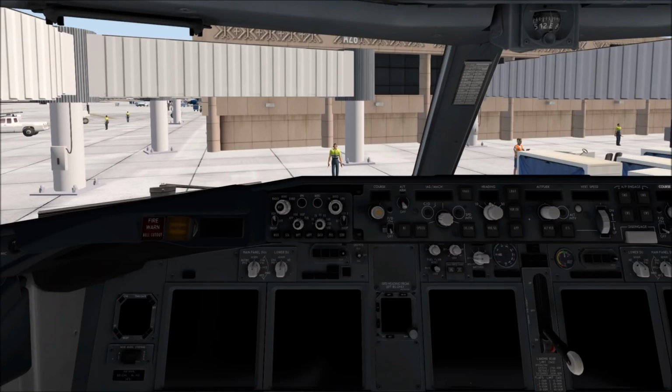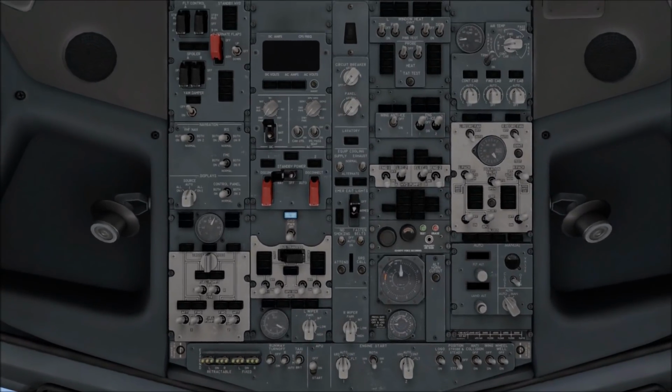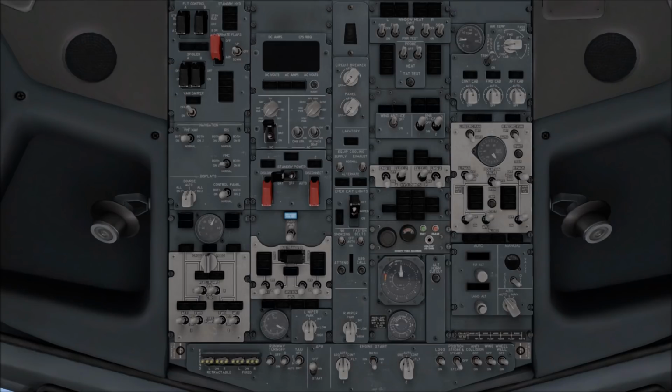So we're going to go to the overhead panel, and we're going to first put the battery to on, close the guard. We're going to set standby power to auto and close the guard. We're then going to ensure that the pumps, the two far left and far right are on and the middle are off. That is correct.